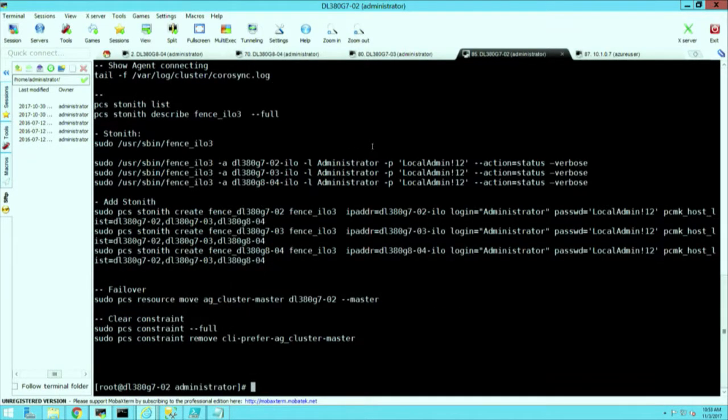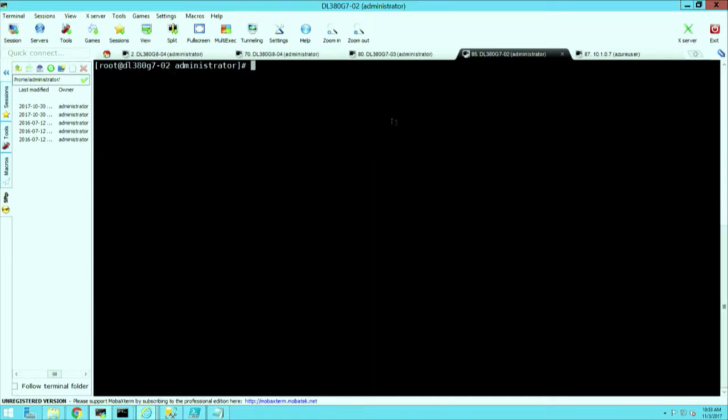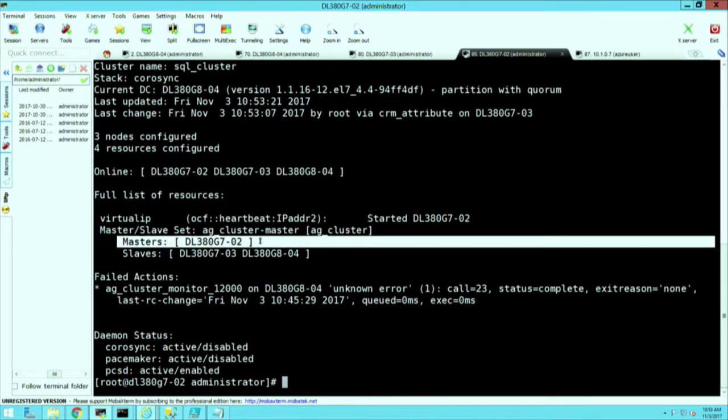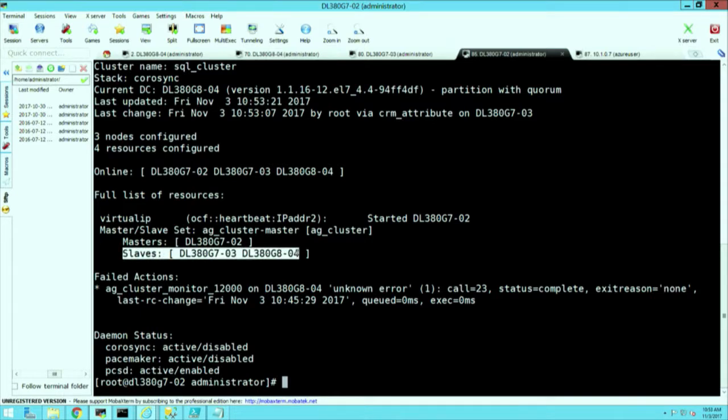Okay, so let's look at the cluster from the pacemaker side. So we see a couple of things here. We see 3 nodes: 02, 03, 04, PCS status. We see the master currently is 02, so the primary is 02, right? And the slaves are 03 and 04.